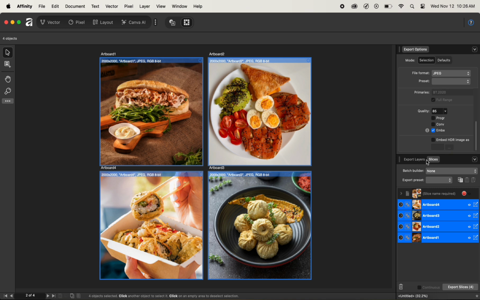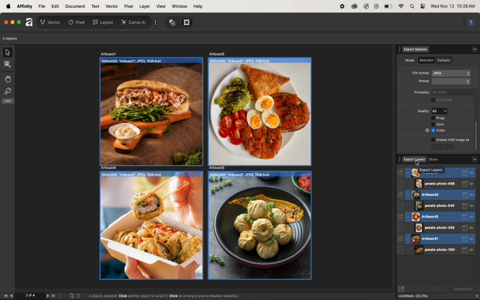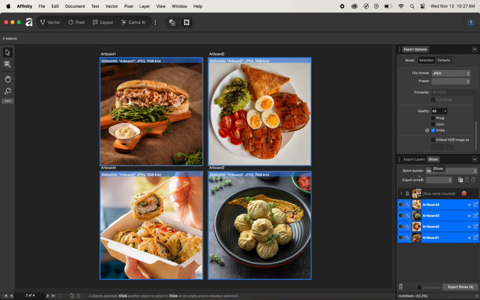Below, we can see that there are two layers. Instead of going to export layers, which would be the layer that will be selected by default, select on slices layer, and then on the batch builder, select the one that you require. However, I'll select it as none.